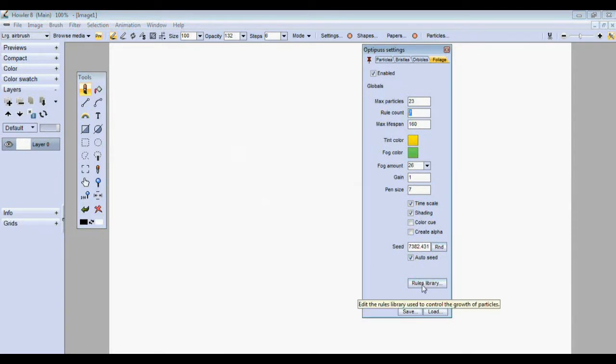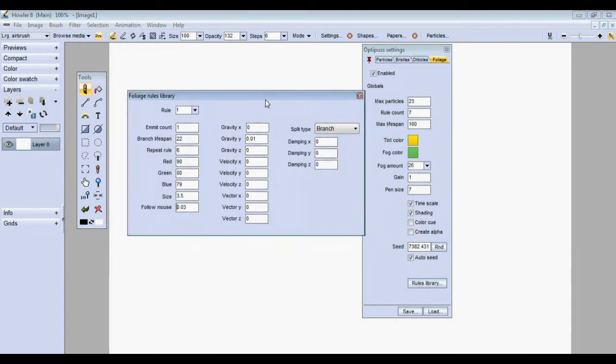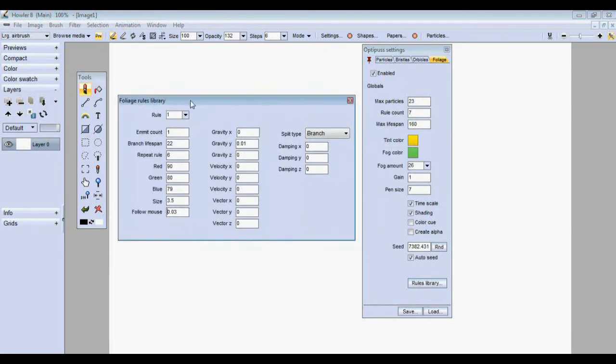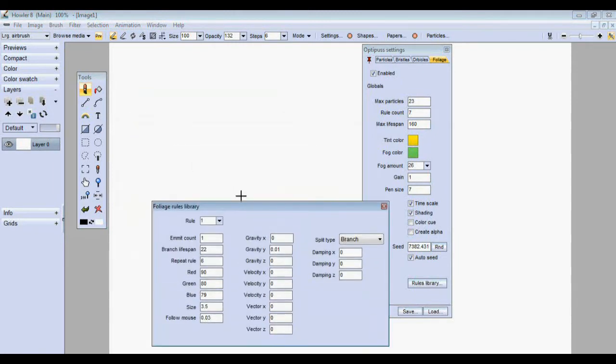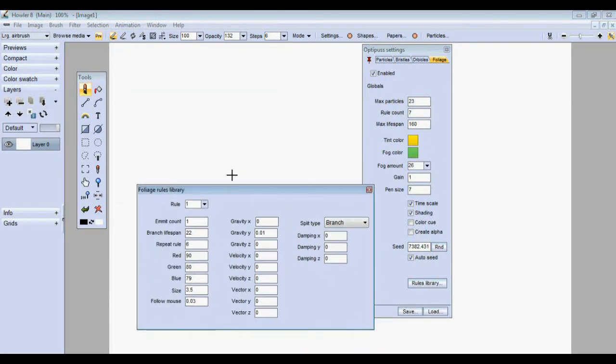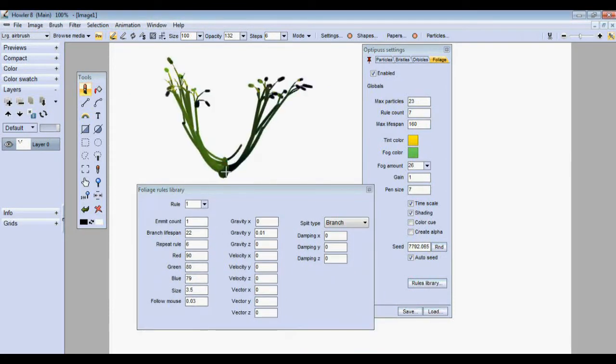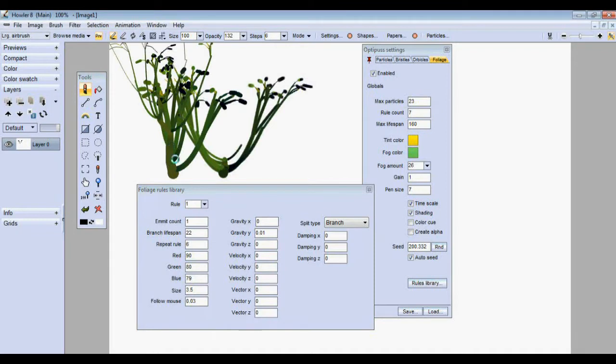I'll go ahead and open this. As you can see, there's a rules panel, and you can select a number of different rules, up to 10 different rules. Each rule represents one branch. So the first rule would represent the first thing that's drawn, which in this case would be this middle branch right here. And the second rule would represent these branches that start coming off of it.